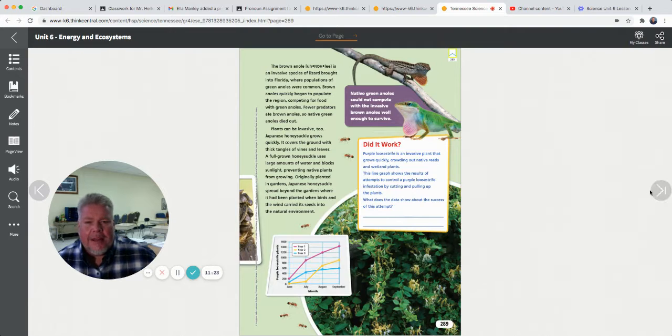The brown anole is an invasive species of lizard brought into Florida, where populations of green anoles were common. Brown anoles quickly began to populate the region, competing for food with green anoles. Fewer predators ate brown anoles, so native green anoles died out. There's the brown ones, there's the green ones.